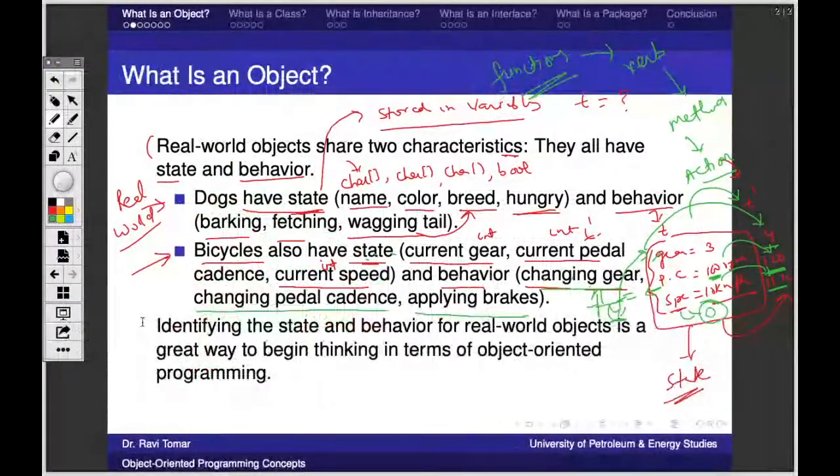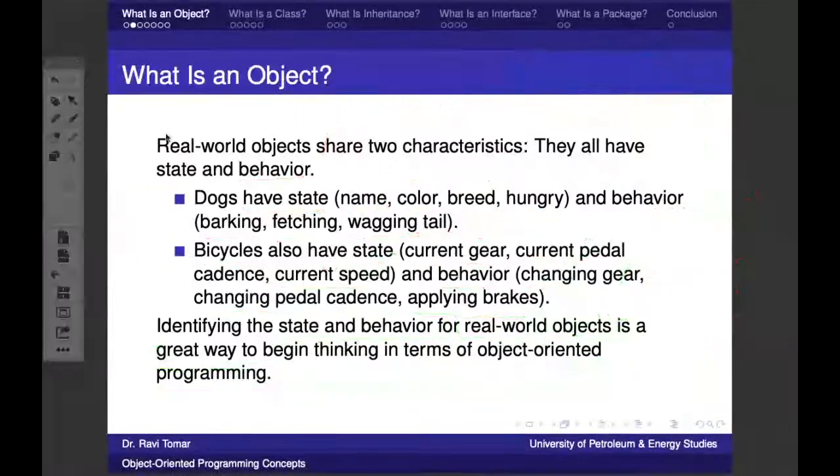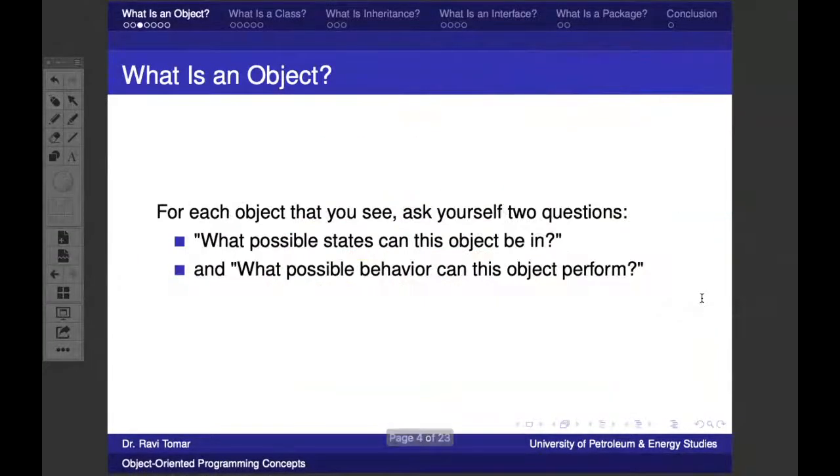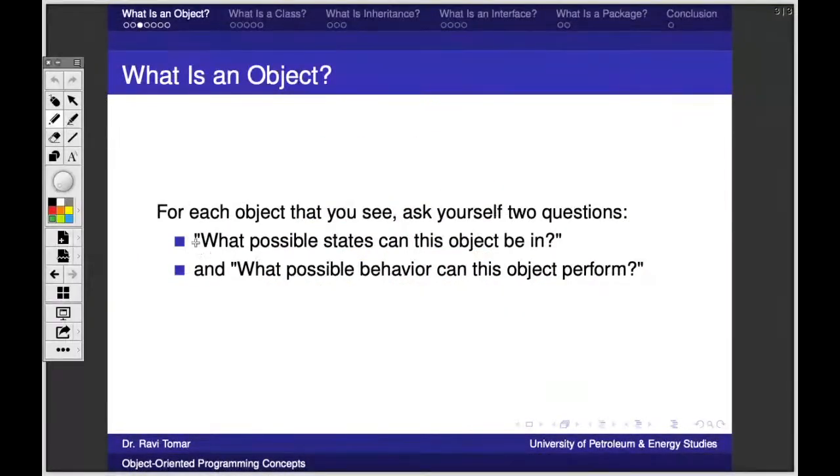Great. So identifying the state and behavior for real world objects is a great way to begin thinking in terms of object oriented programming. So we should think for anything that exists in real world, there should be two questions that you should ask yourself, that what possible states can that object be in and what possible behavior can this object perform. These are the two questions that you should ask while you are designing your object.